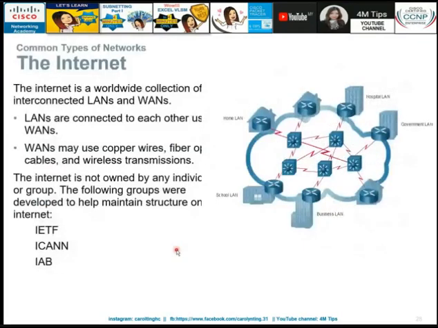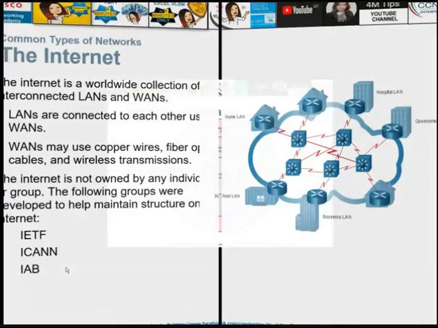Okay, next, we talk about the internet. So the internet is actually a worldwide collection of interconnected LANs and also wide area networks. Okay, I think this one everybody knows. So this internet is controlled by certain organizations like IETF, ICANN, IAB. This is just for your information. That means there are certain organizations that control the standards of the internet so that we can connect to all the people around the world.